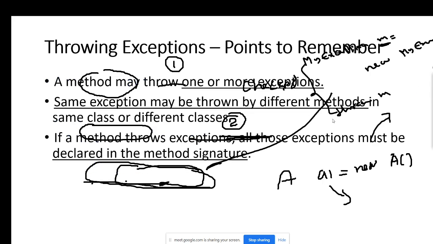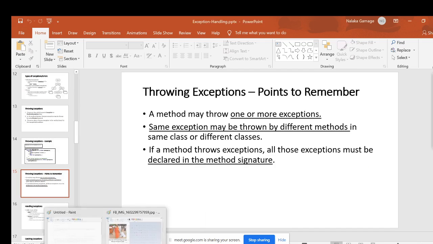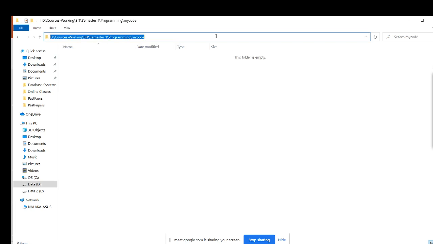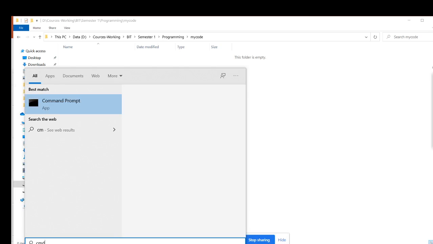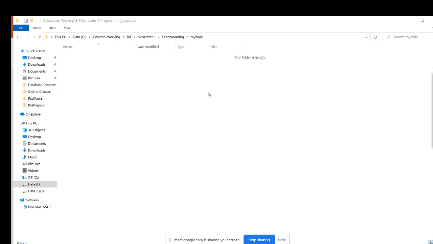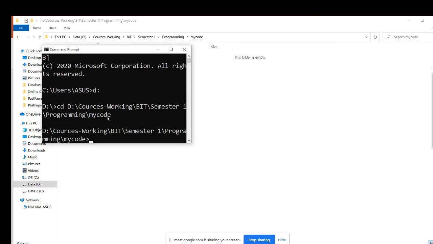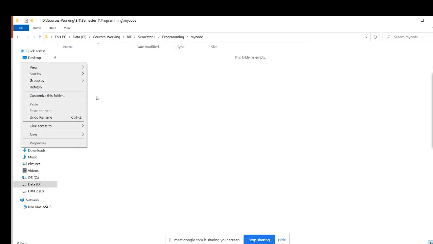Now let's do it as a coding example, rather than just moving through the theory. I have created a folder called my code. So I'm going to take a command prompt. I'm moving to the D drive and I'm CD-ing into that particular folder where I'm going to write my code. Right. So now I'm going to create a class.